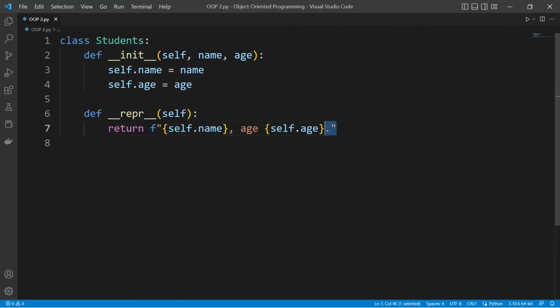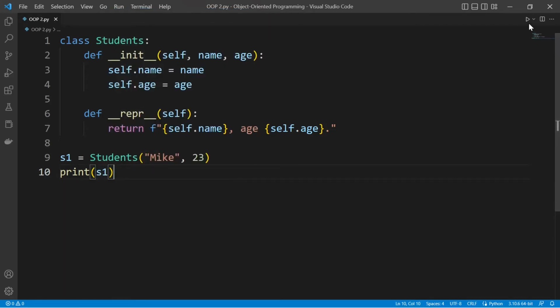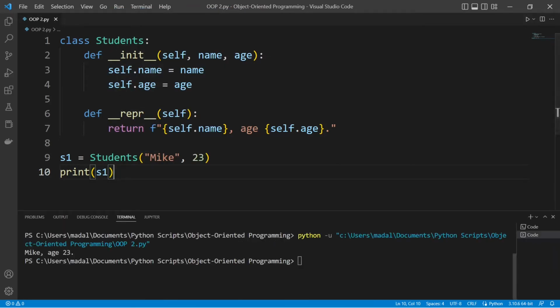So I have a class called students here, which takes in a name and an age, and then it basically just prints a string representation with that name and that age. So I'm going to create an object of this class, so s1 equals students. His name is going to be Mike, he's going to be 23. Now let me just print this. Oops, not print 23, print s1. Okay, so let me run this, and as you can see, this is going to say Mike age 23. So that's what the students class does.